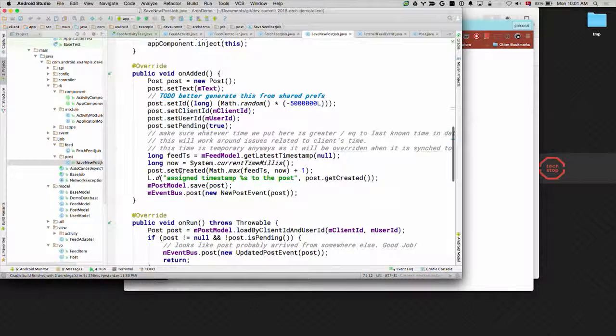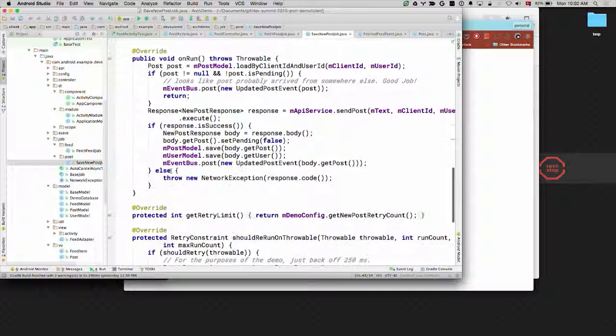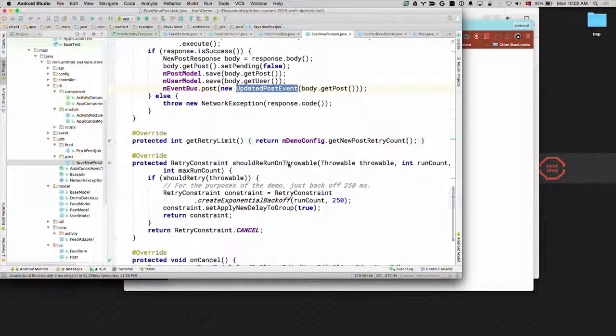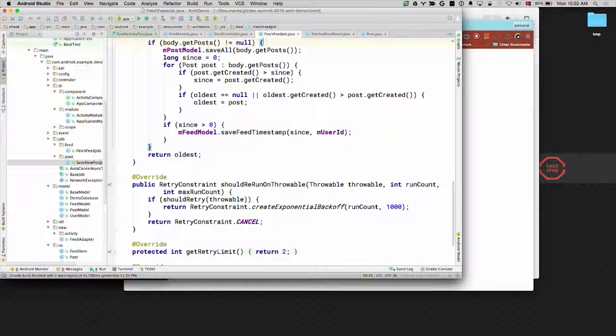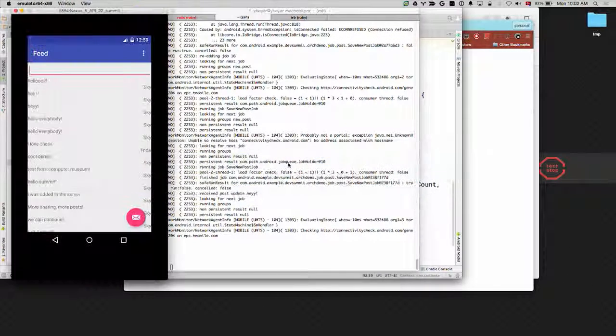So it updates the disk and then dispatches an event. When this event is dispatched, my activity knows about this event and refreshes itself. When it runs, it does the same thing, or when it's canceled, it does the same thing. This is a persistent job. That means it's going to be saved in the disk until it succeeds or reaches the retry limit. Okay, all right, the comment is posted, nice.